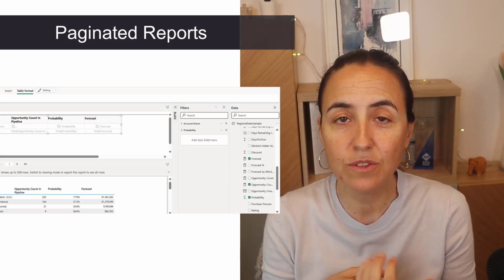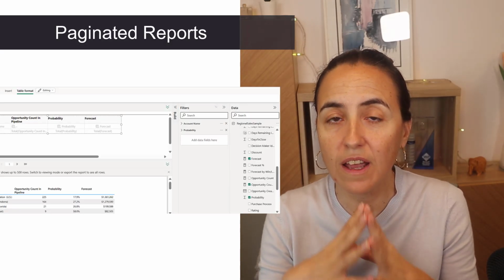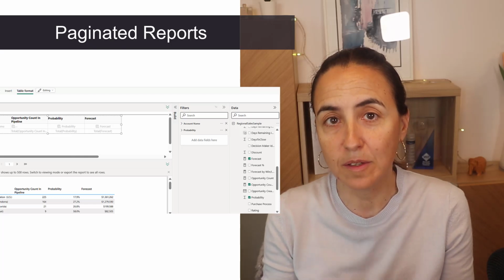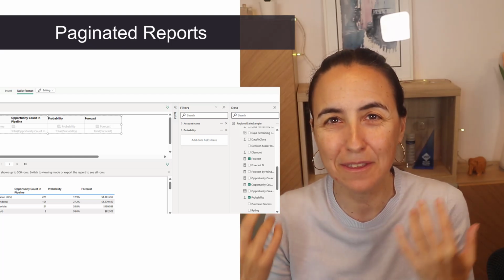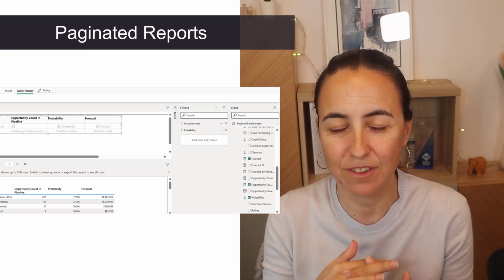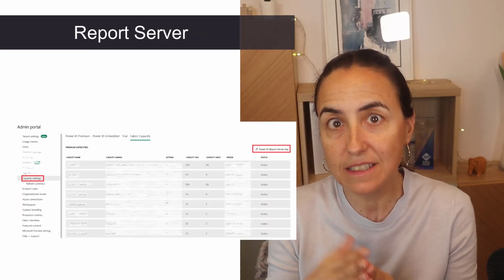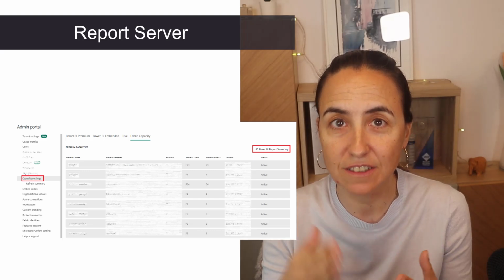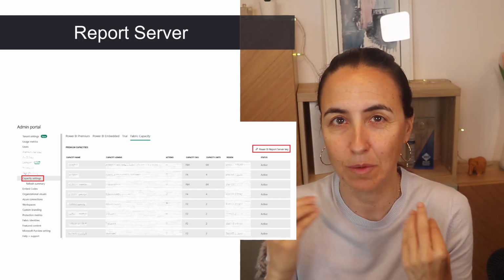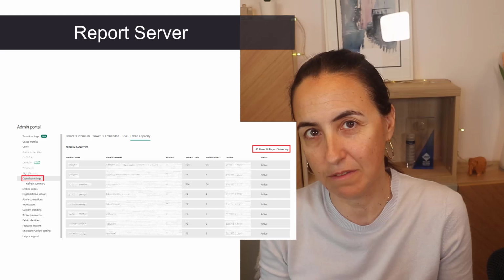There is a new user interface for editing and creating paginated reports in the web. So go and check it out if you are doing that. And finally, report server is now included in F64 capacity. So if you're buying that, you will get report server too.